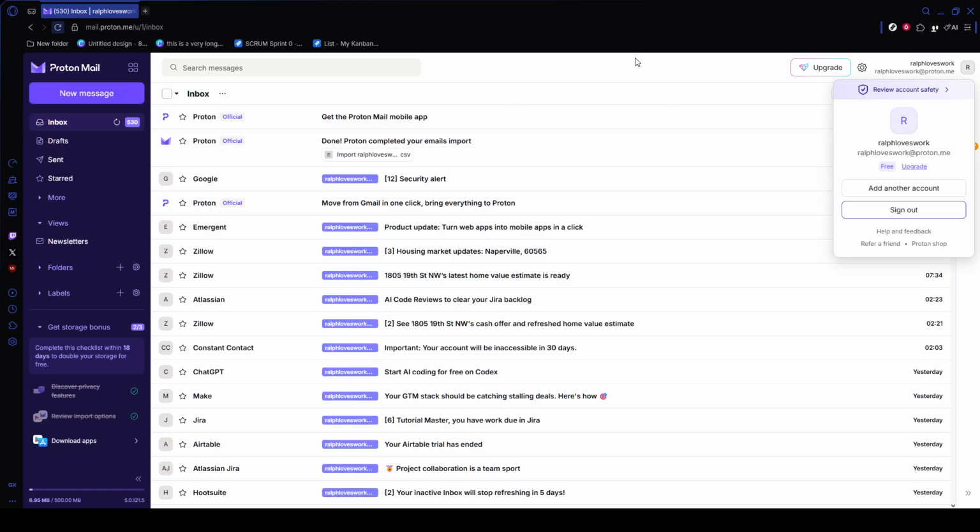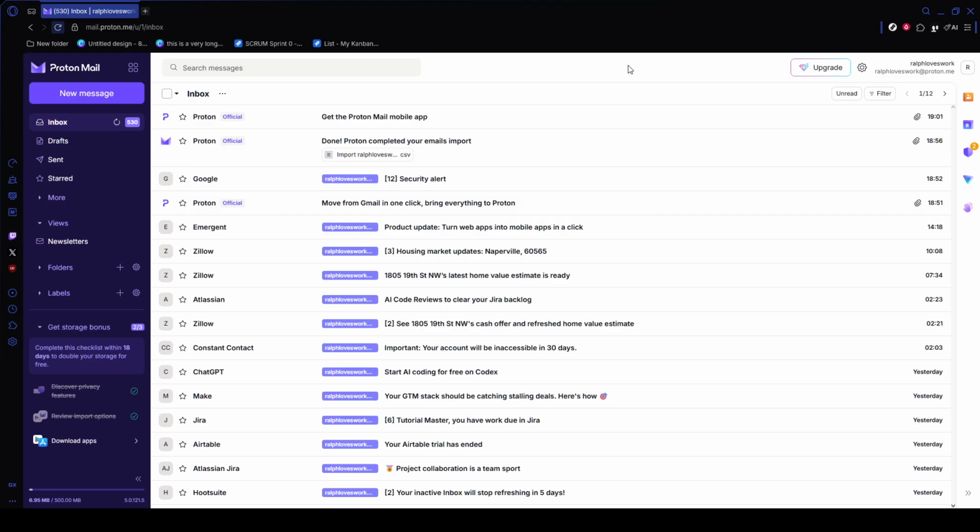Then try another Proton app by opening the app launcher in the upper left corner and visiting Proton Drive or Proton VPN. You can also install the mobile app on your phone and sign in there to complete the setup, and that's it. Your Proton Mail account is now ready to use.